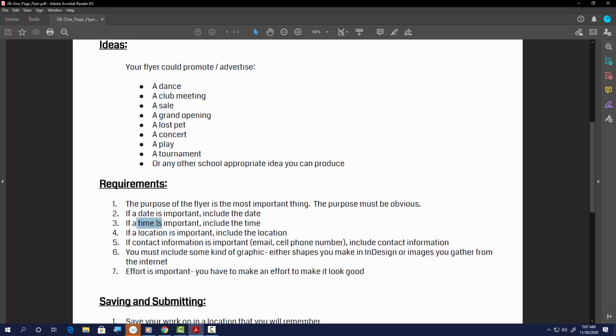All right. Also, if there's a time that is important, put it on there. If time would be critical to the event, if people need to know what time does it start, what time is it over, then include that. And again, make it up. 6 p.m. to 9 p.m. Make it up if you need to. If a location is important, then make sure you put that on there. People need to know where to go, so put it on there.